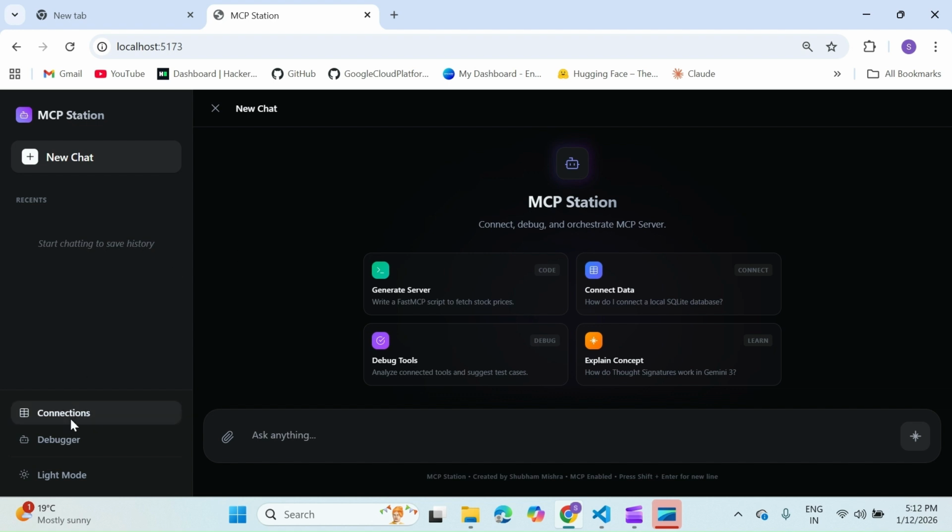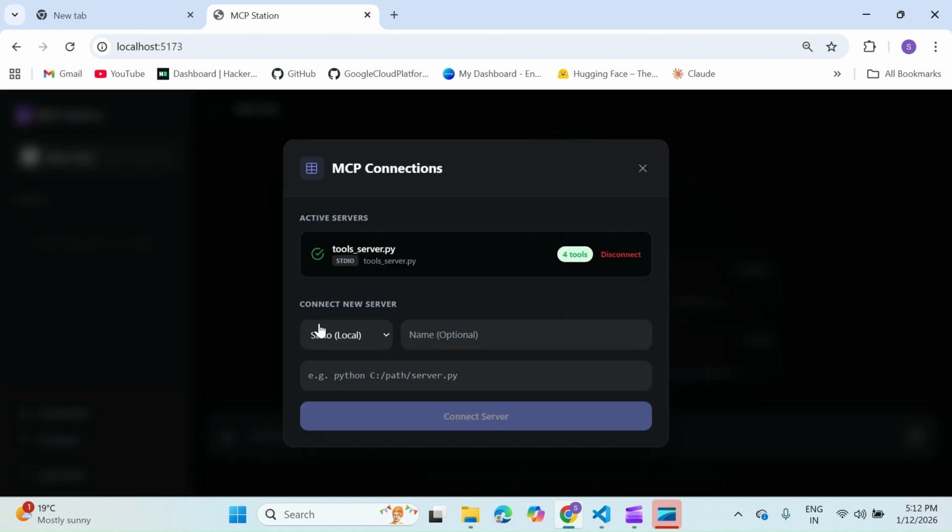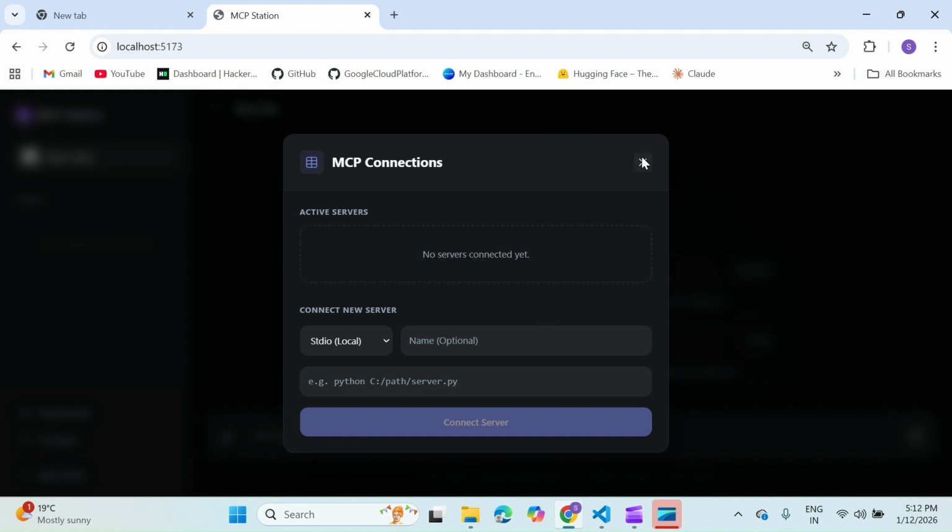Now, the core of this application is the connection manager. Here, I can connect to any MCP server, whether it is running remotely via HTTP or SSE, or locally. Here we can choose. Currently, I have already connected a local tool server.py MCP server which I have created. I will show you. First, let me disconnect it. Okay, now I have disconnected.